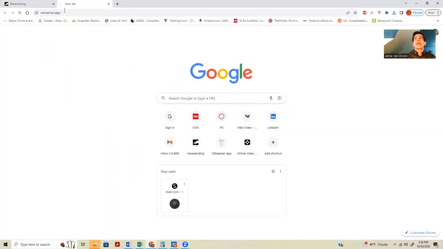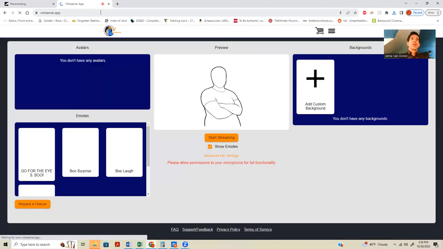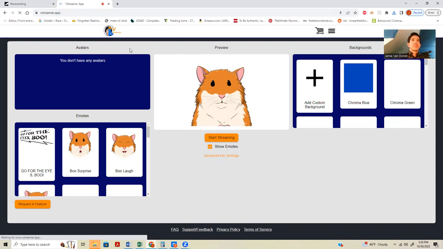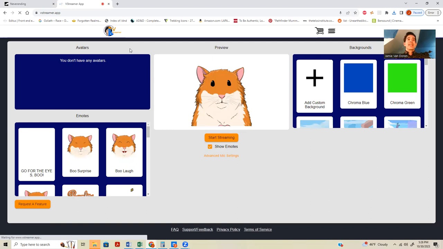So we went ahead and manually uploaded Chocko into VStreamer. I think it's just called Red Macaw. Give it just a moment. I will say it is slow to load because these assets are kind of big and it just takes a little bit of time.